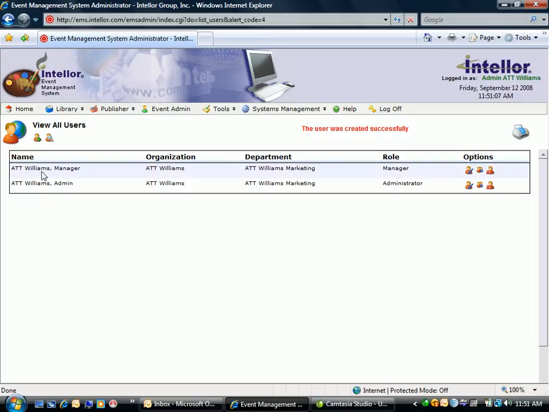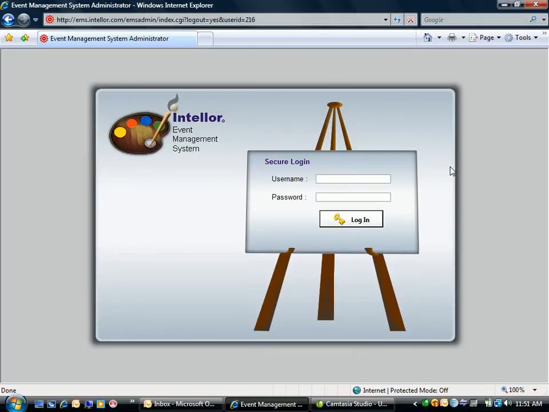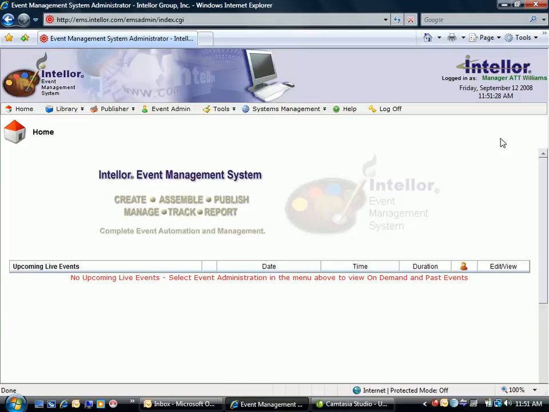Okay, so now I have two users in this account, the ATT Williams Manager and the ATT Williams Admin. To test things, I'm going to go ahead and log off, and then I'm going to log in using the ATT Williams Manager account, just to make sure everything is working. And that is working. That's how we create accounts there. So that's the end of this session.